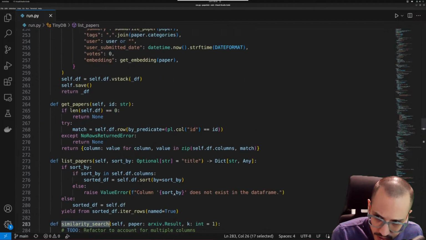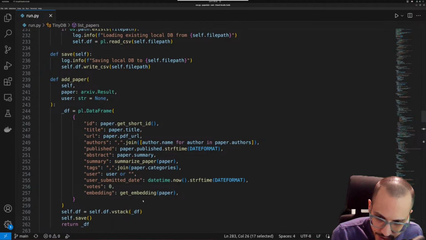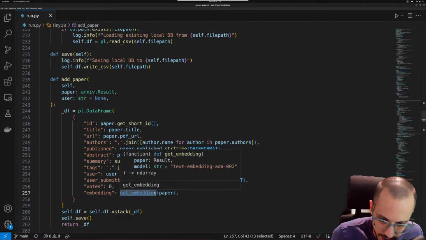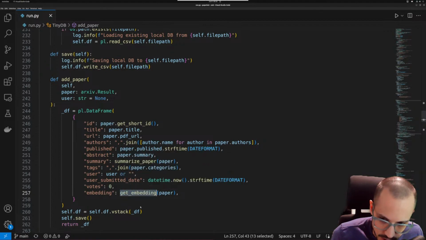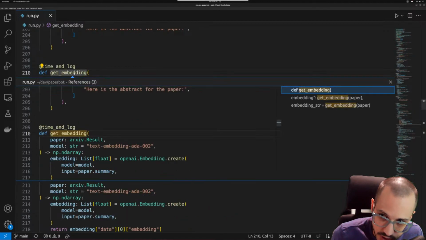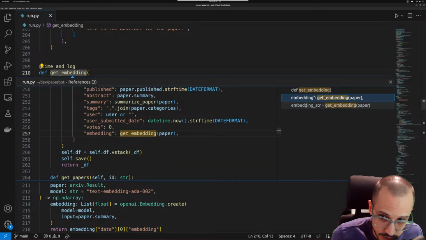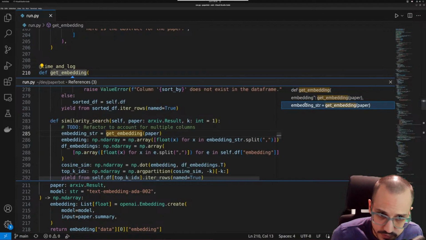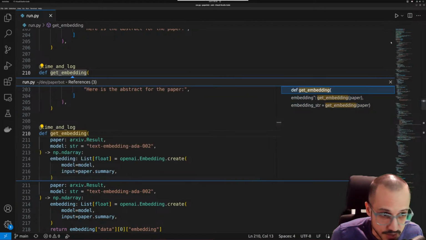So the way that we were doing the similarity search is we have this function called getEmbedding, and if we hit Control and then click on the name of this function, it'll take us to this function definition. So that's a nice little trick there. And if you hit Control and then click on it again, it'll actually show you all the different places where this function gets used. Right? So that's a little tip there.